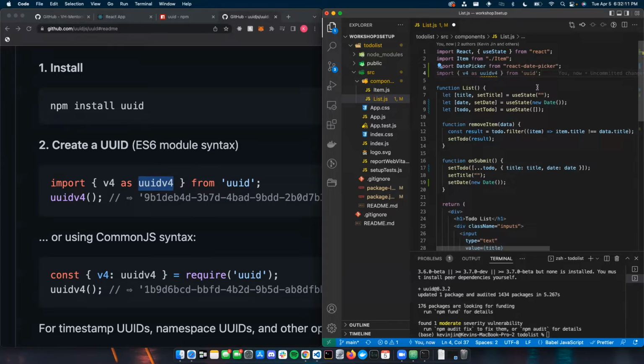So now, essentially what I want to do is every time I submit, I want to generate this new ID, and I want to add it to my object, right? So within our onSubmit function, we want to create this new key called ID. And then the attribute itself is going to just be UUID v4, and we're going to call that function. So it's going to generate this unique ID for us.